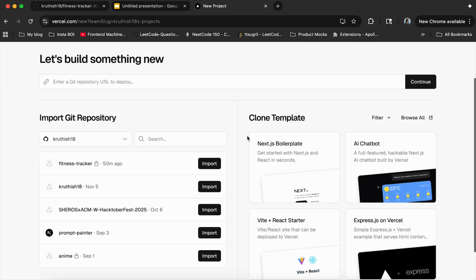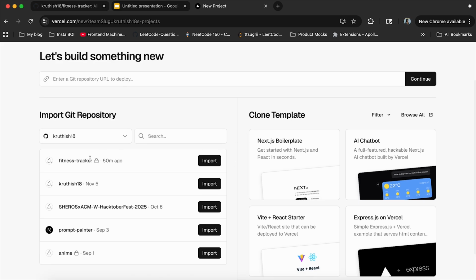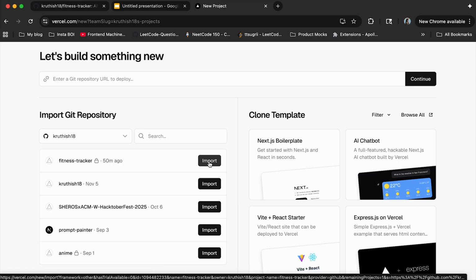Like I said, I'm going to deploy a GitHub repository, a project which is already present in my GitHub. So I'm just going to import this fitness tracker GitHub repository. And since I already have connected my GitHub to Vercel, this is how it looks. If you don't have any GitHub repository imported or connected in Vercel, first you will get a UI to do that connection step. You have to authorize Vercel to access the GitHub repositories. And once you have done that step, this is how it's going to look. I'm just going to click import on this fitness tracker option.